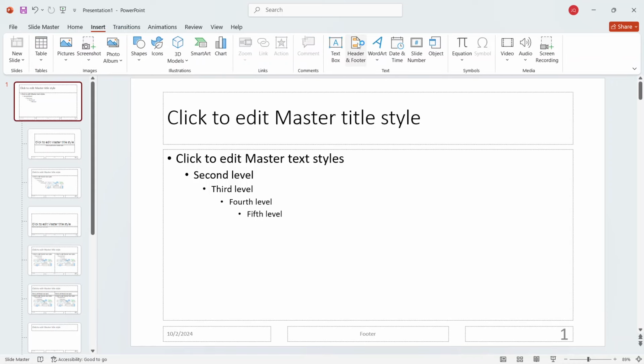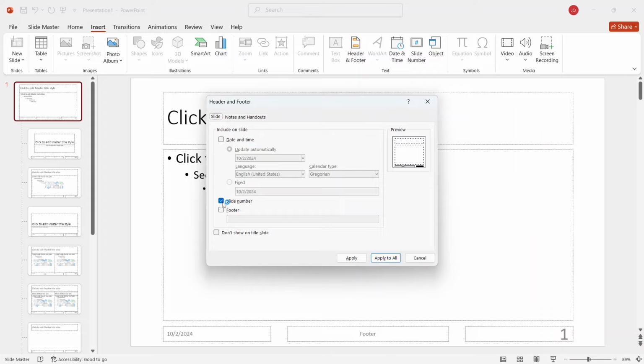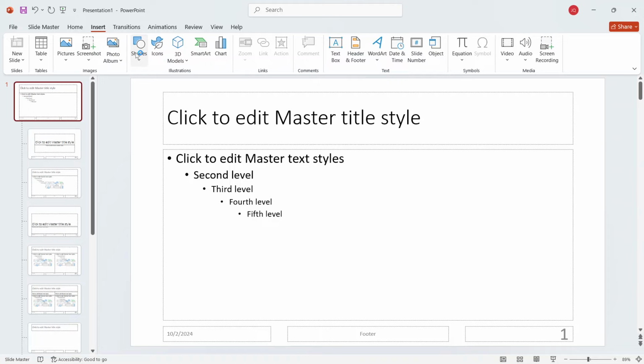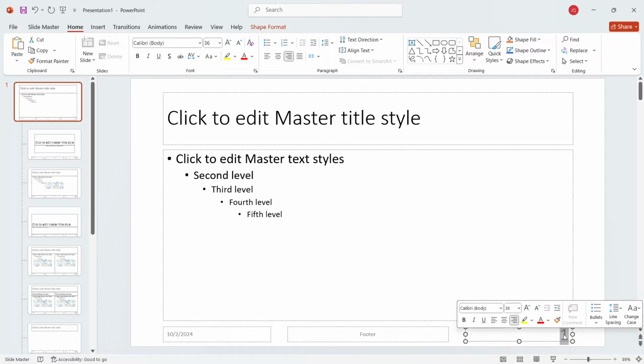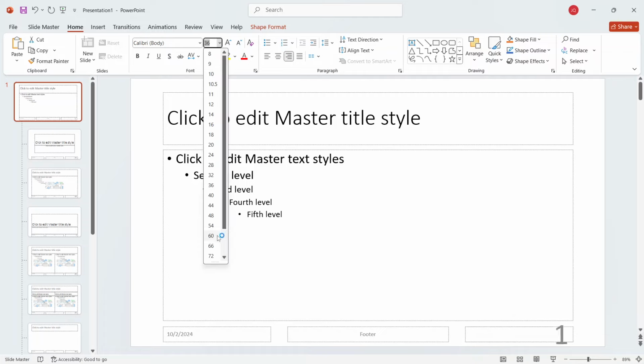So once you are here, click on Header and Footer and select that slide number. Click on Apply to All. Okay, once you've done that, go on to the Home, select that. If you want, you can make it bigger. So I want it, let's suppose 60.